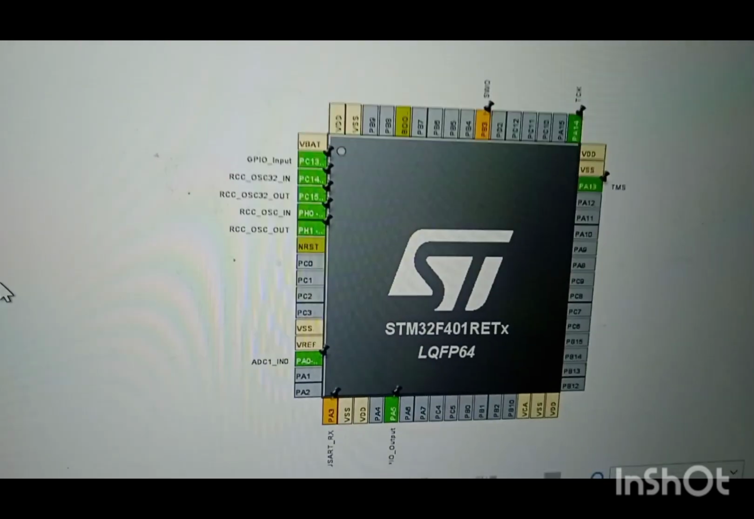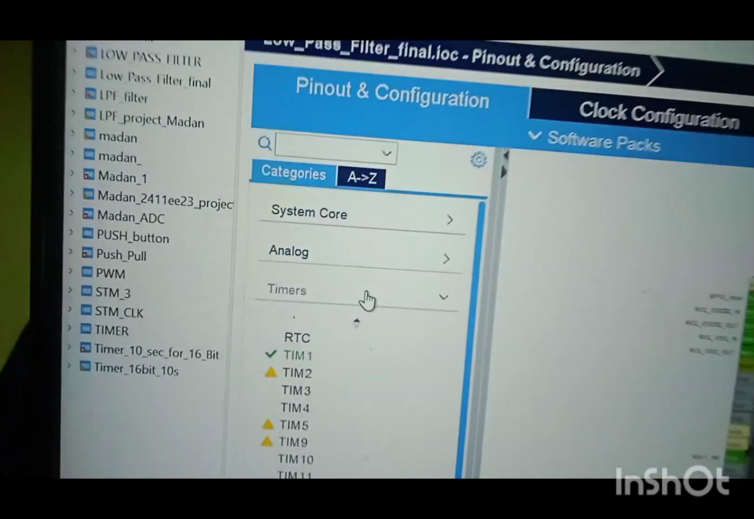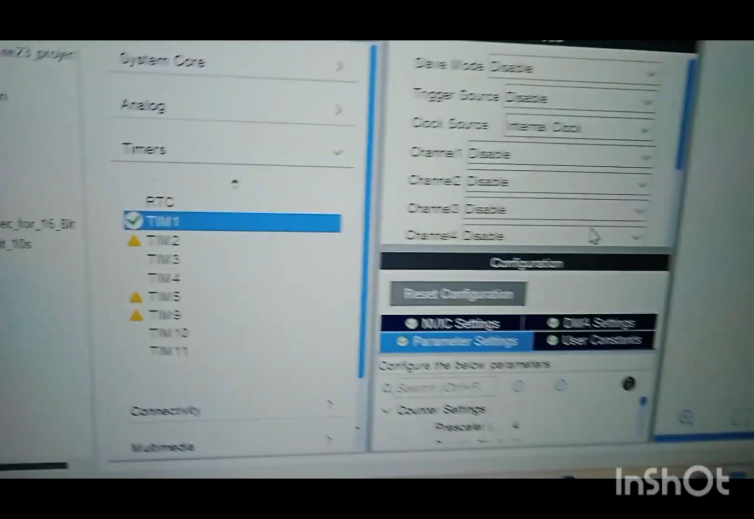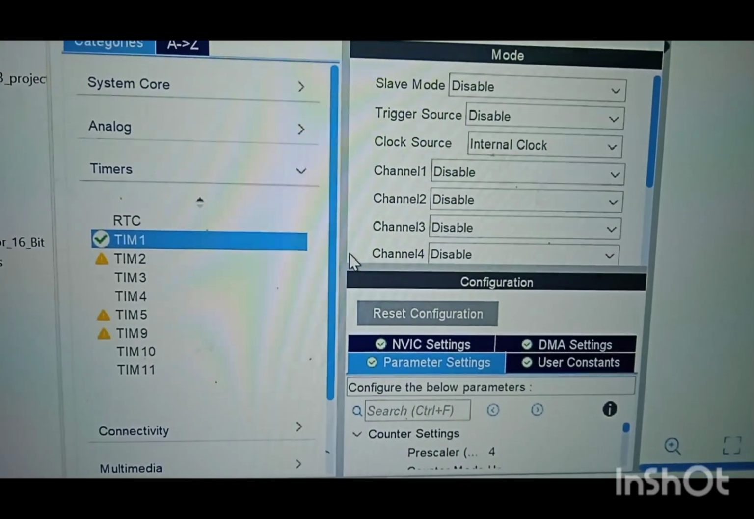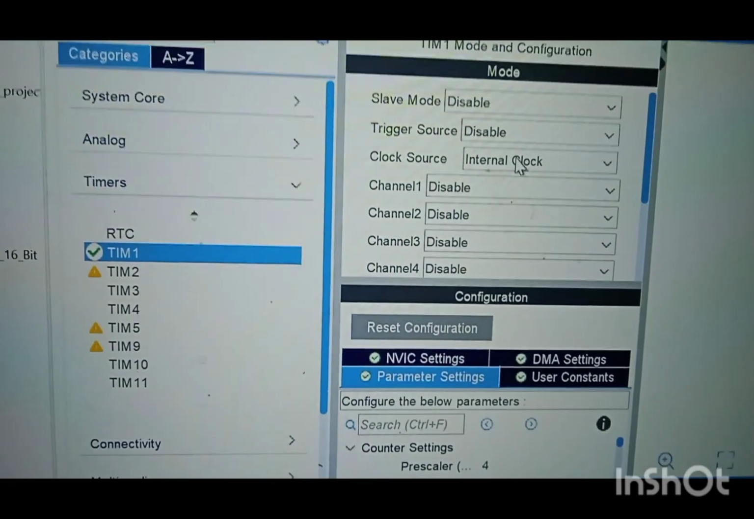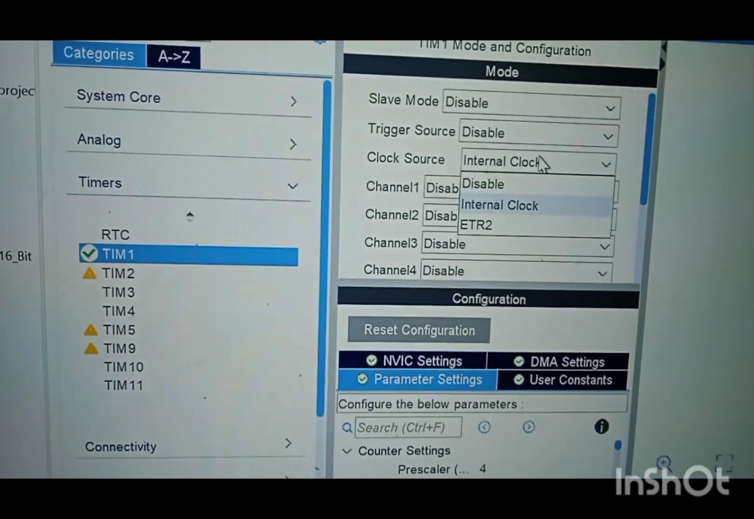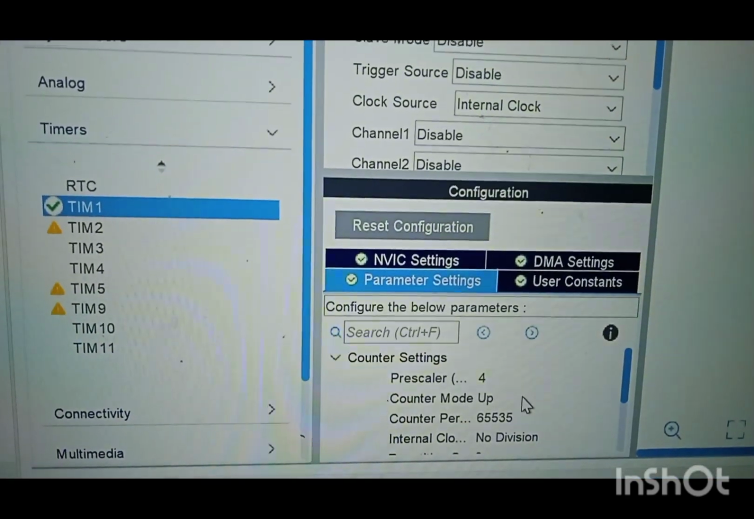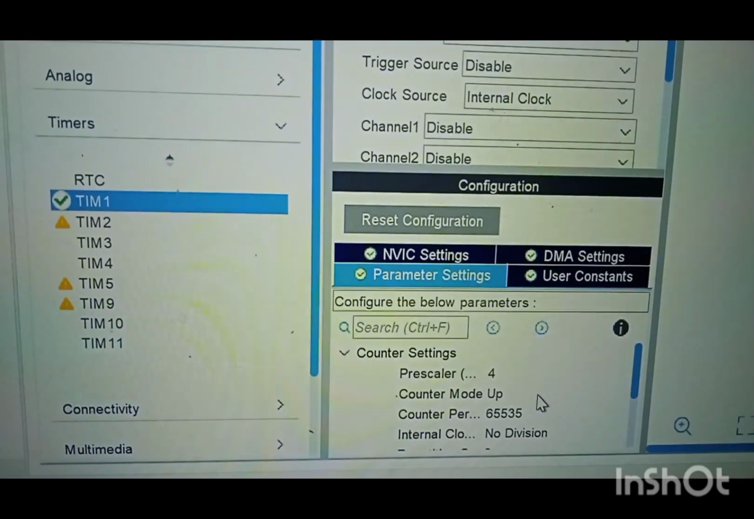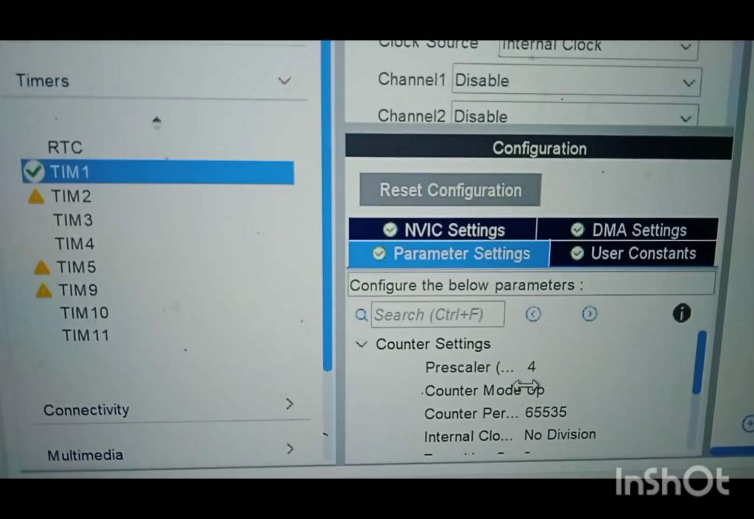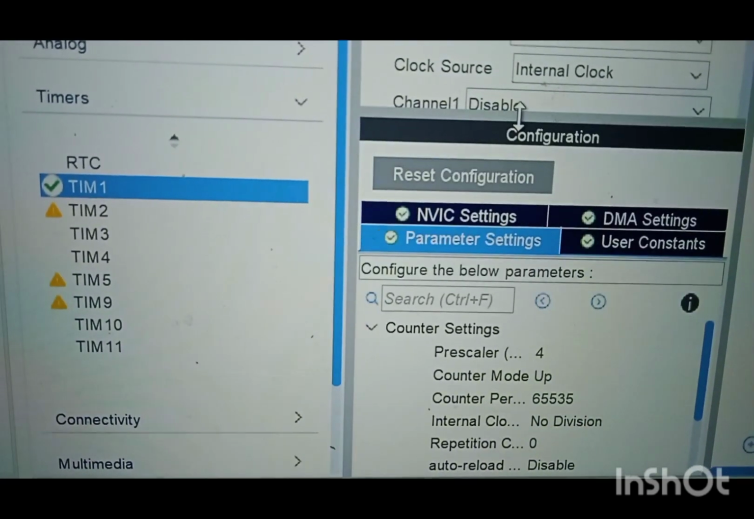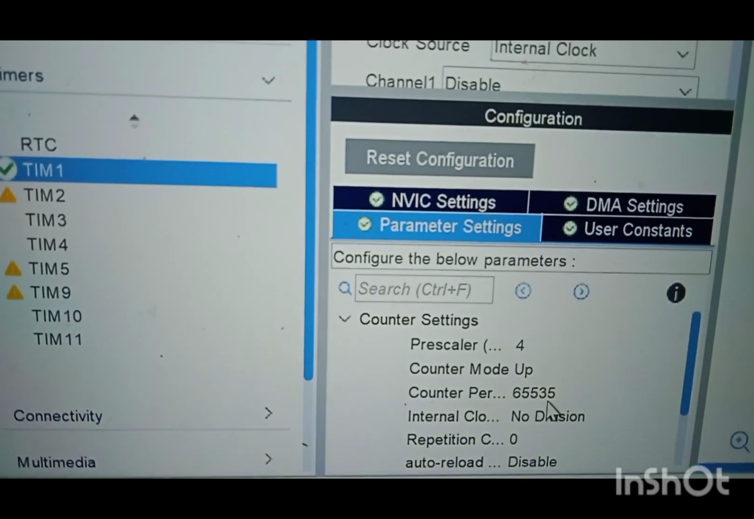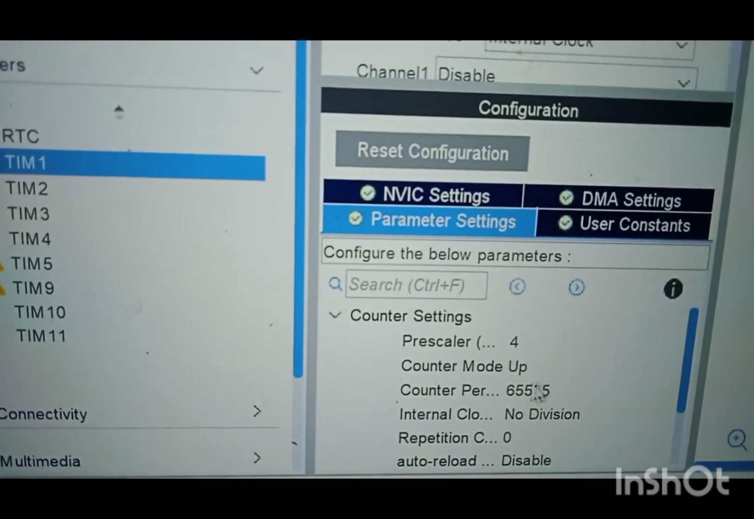Now after configuring this board, we need to set the timer at 256 Hz. For that purpose I am going to select timer 1 in this Nucleo board. Here I am going to select the internal clock source for this timer, where the frequency of the internal clock source is 84 megahertz. So for converting that 84 megahertz into 256 hertz, we need to set the value of the pre-scaler and auto reload register for this timer configuration. So I have set the value of pre-scaler as 4 here, and the counter period, that is the auto reload register, as 65,535. Basically this is a 16-bit value.